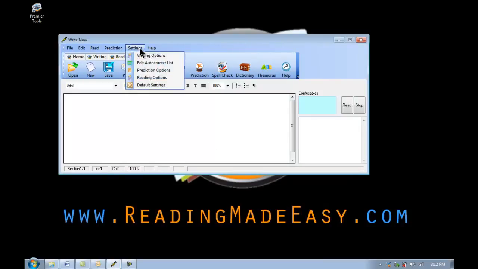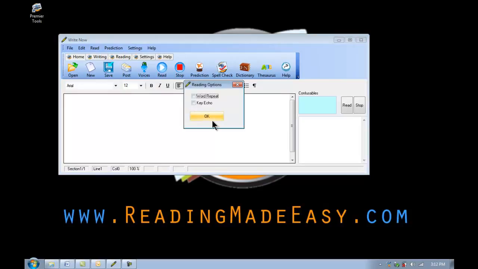If we go into Settings and then Reading Options, we have the ability to turn on both word repeat and key echo. So I'll actually show you both of these right now in a pretty simple demonstration. Shift, K, E, Y, space, keep, Shift, E, C, H, O. And as I hit space, echo. So after you hit space, it recognizes it as a full word and repeats the word back to you. And with every key that you press, you'll hear that repeated back to you as well. It makes a really good way to follow along in case you have a hard time either seeing the keys or just as a little bit of extra reassurance to know what you're typing.